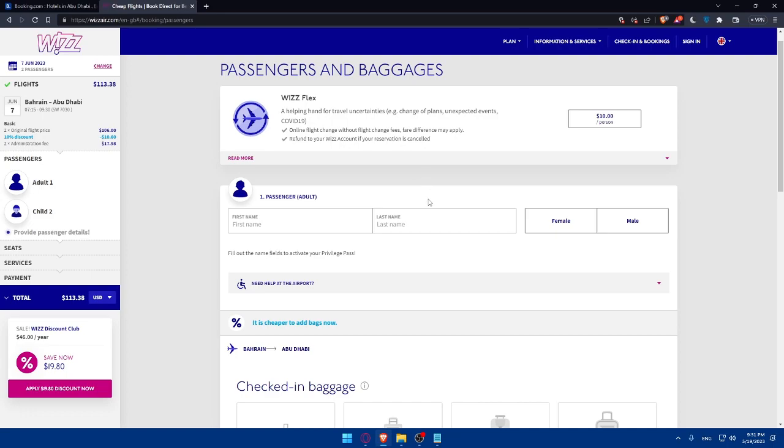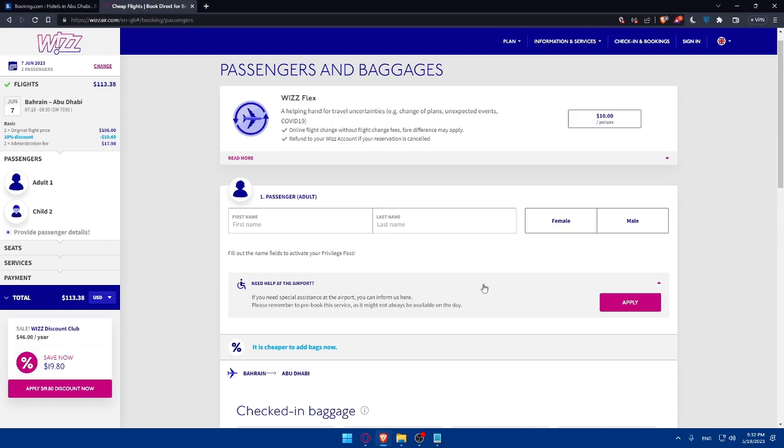As an example here, we'll have to fill in this information. It's going to be the first name, last name, male or female. And of course, if you need any help at the airport, you'll have to apply here. As you can see, if you need special assistance at the airport, you can inform us here. Please remember to pre-book this service as it might not always be available on the day.